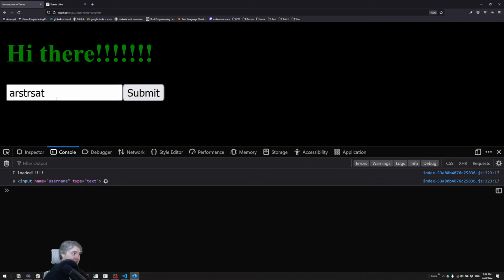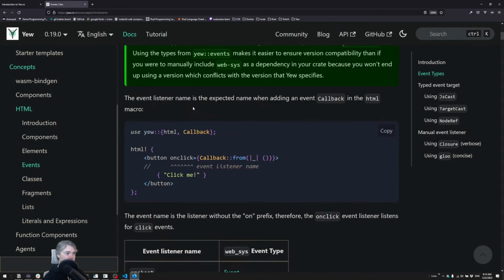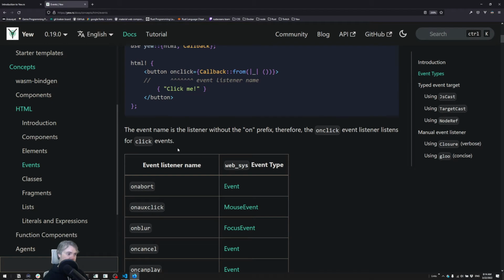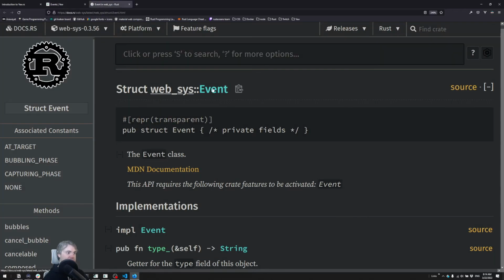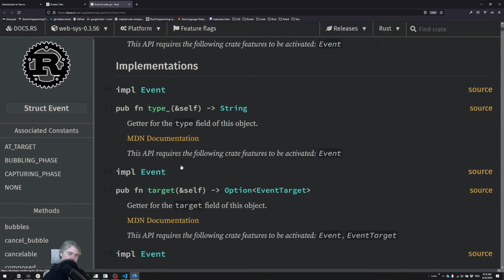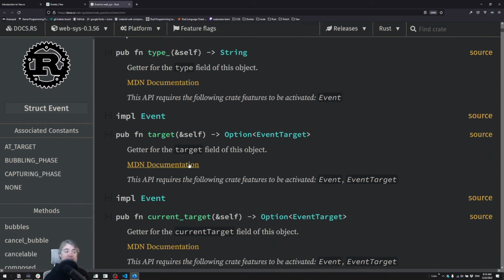So if we take a look behind the scenes, we'll notice that it says that these are web sys events. So we want to go find the web sys event here. Here we are in the documentation for web sys itself. That's great, but we also need to be able to somehow convert this into whatever we want, like the actual HTML input element.